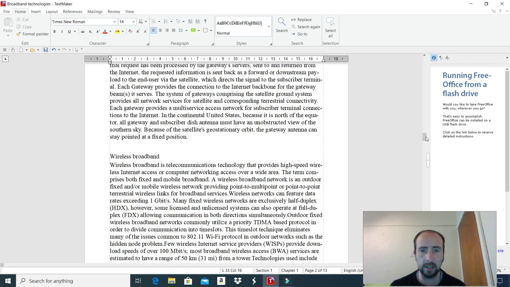Because it is north of the equator, all gateway and subscriber dish antennas must have an unobstructed view of the southern sky because of the satellite's geostationary orbit. The gateway antenna can stay pointed at a fixed position.